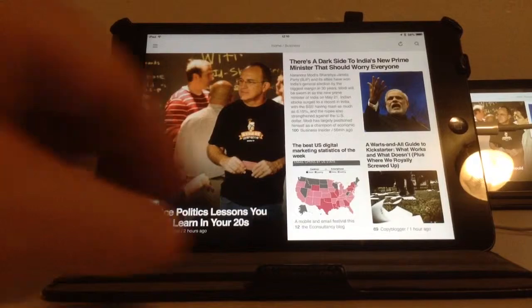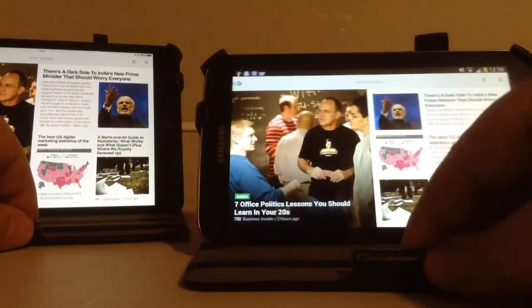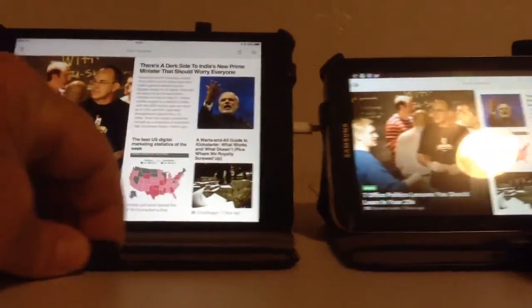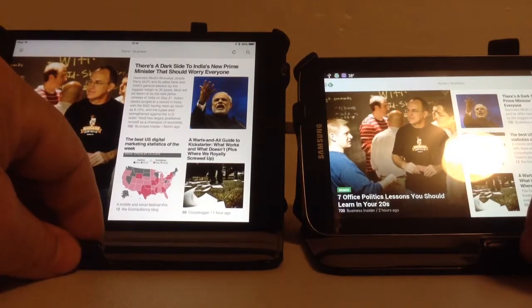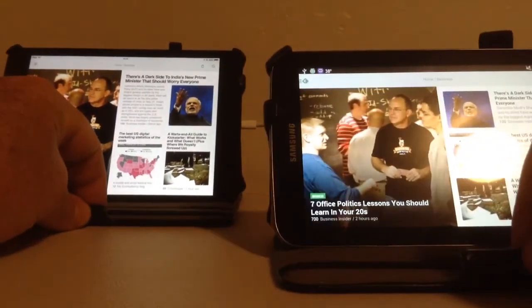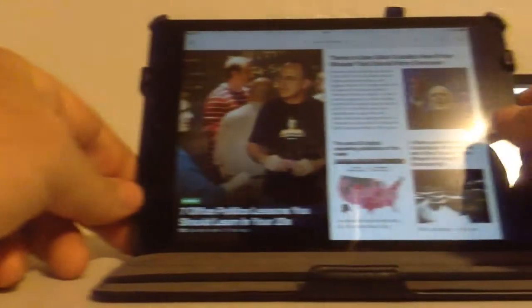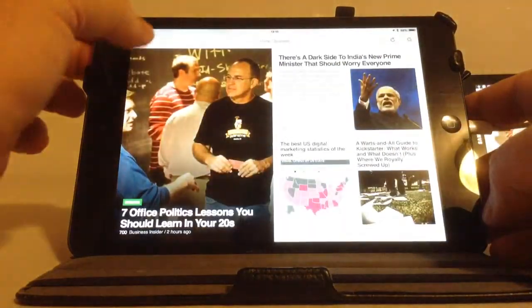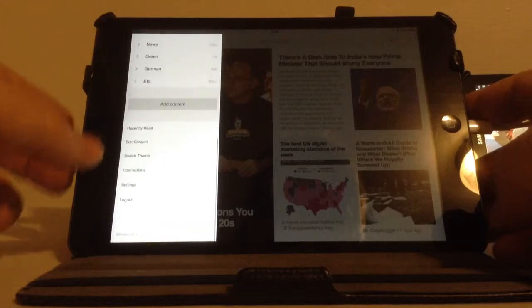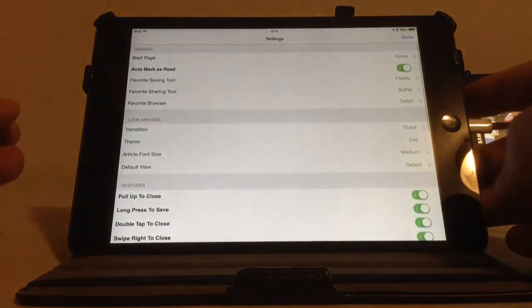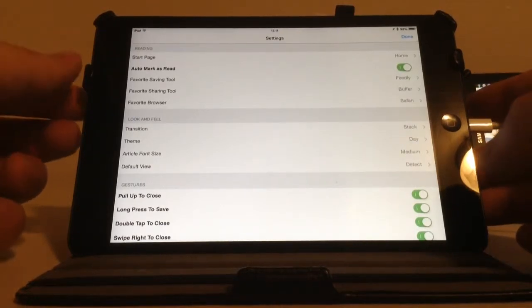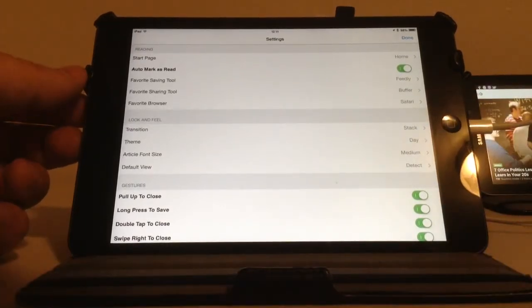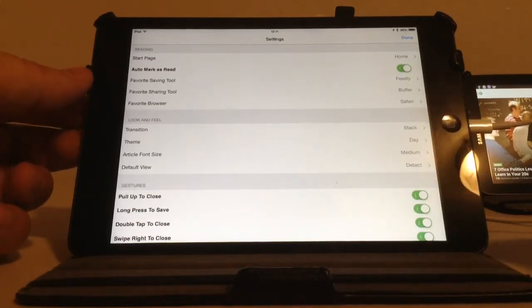As you can see, here's my Feedly account in iOS. And here's my Feedly account in Android, basically the same thing. Now, where the differences occur, here, let me show you this in iOS. Okay, when I go into the settings, one of the very first things that I want to do is make a couple of adjustments. I set my start page to home, which gives me a good overview of my content.